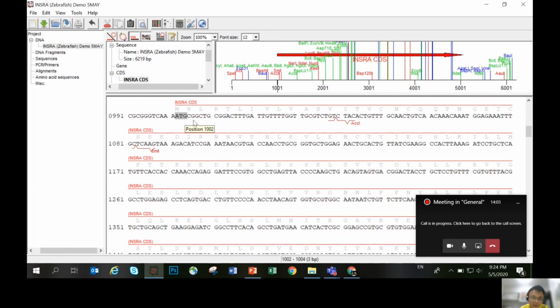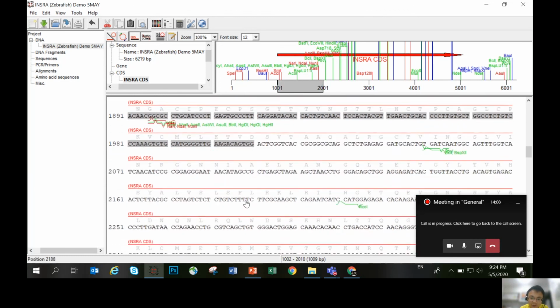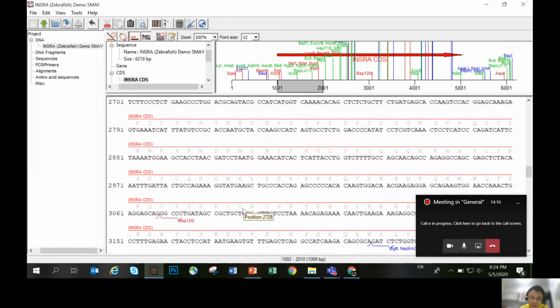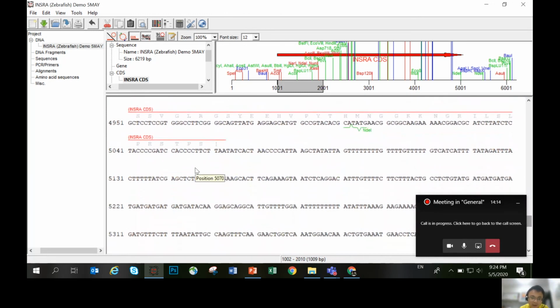If you highlight and go all the way to the back, you can see the last codon is TAA. It's a stop codon, and a stop codon does not code for any amino acid, so a vertical dash line is used as a symbol at the end of this coding sequence.